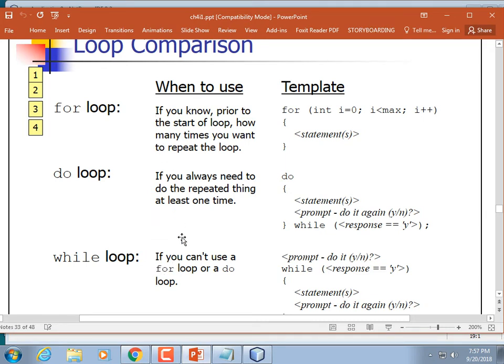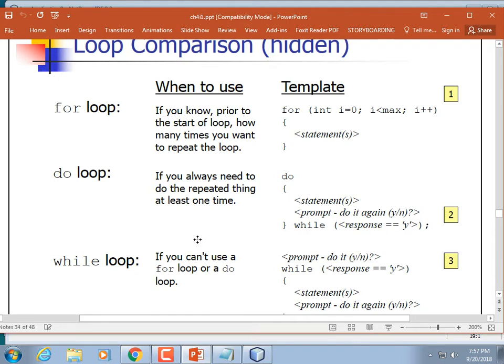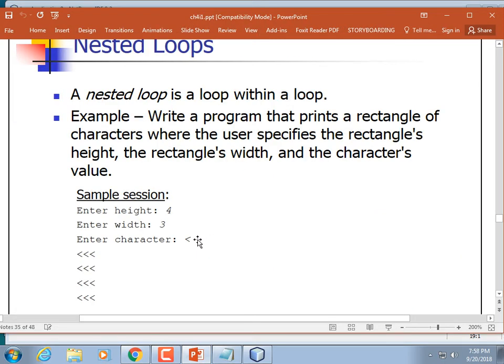So, those are the three things, and I think I worded that pretty close to that, so I'm not going to copy and paste that into the notes. So a nested loop is a loop within a loop.